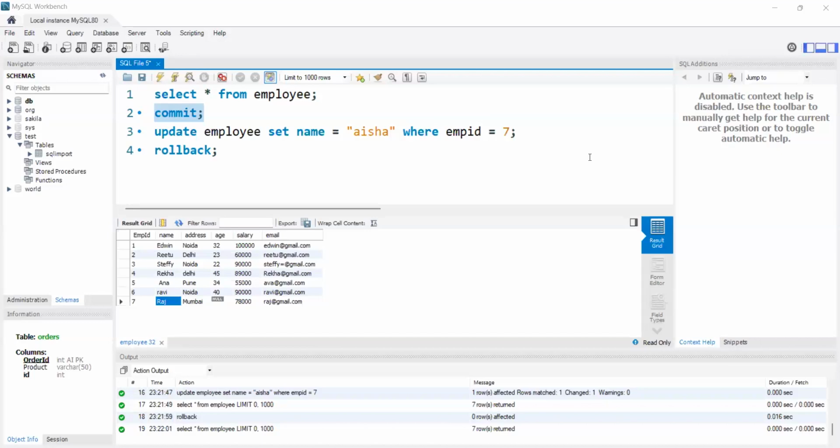If your rollback and commit queries are not working, in some versions it might work and in some it might not. So try to execute this: SET AUTOCOMMIT = 0. Try to execute this one and then again run the commit and rollback. It must work for you after that.